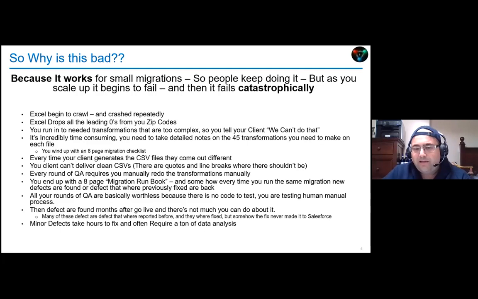And then as we introduce more objects and more data, we introduce more transformations. So it's like, we want to change these pick list values because we were doing it badly before and we had too many of them. So we want to simplify, right? So the complexity goes up exponentially. And then again, you end up with a failure.